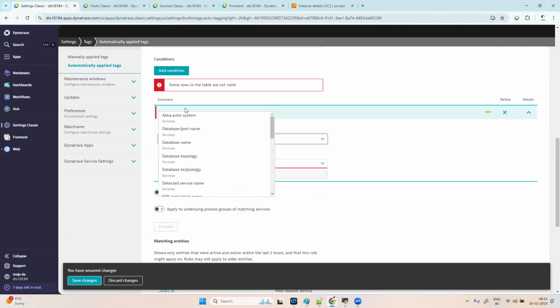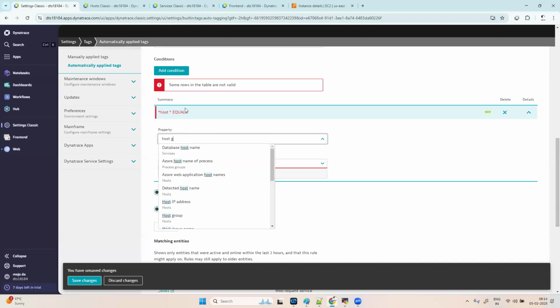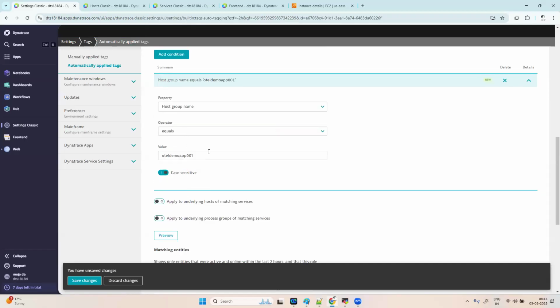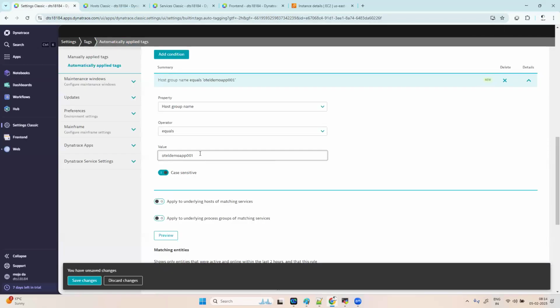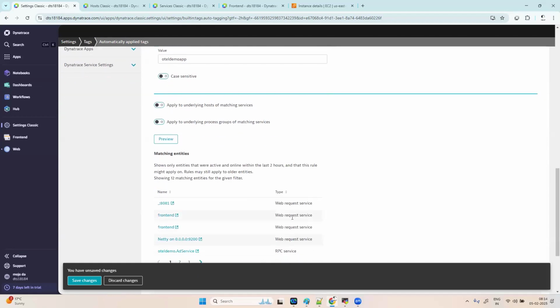Now try with host group. Host group name equals hotel demo app. Coming. Yes. Sometimes they have a bug, sometimes it's coming, sometimes not coming. Okay. So it is coming, right?